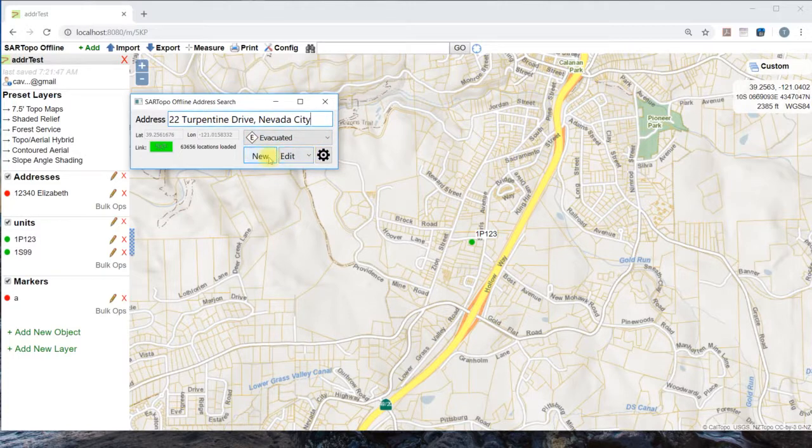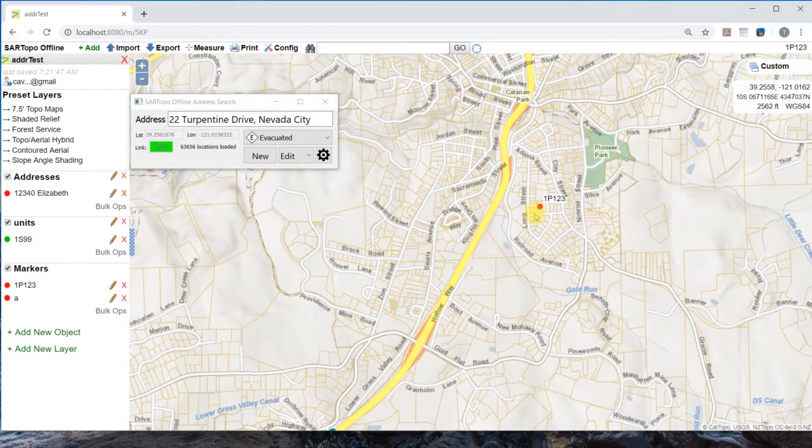Instead of making a new marker, we want to edit an existing marker. So hit that pull down on edit, and you will see that he's under there, 1 Paul 123. As soon as you left click on him, he will move 1 Paul 123 to over there. Well, that's interesting. He turned red again. Yeah, so he updated the location.